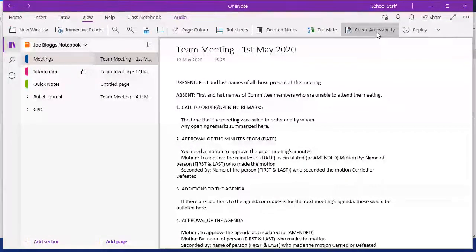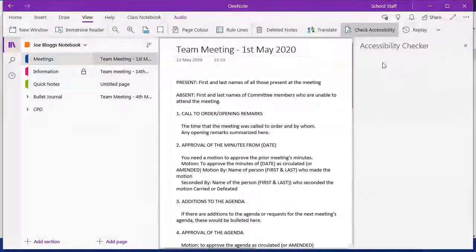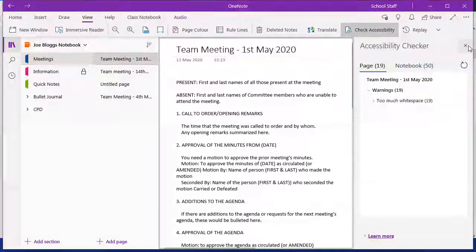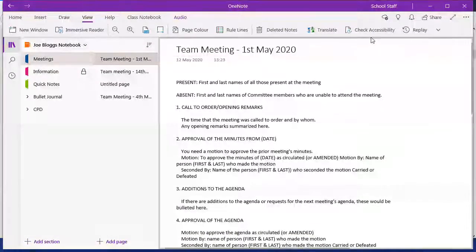The accessibility is tied to the Immersive Reader. This just goes through and checks what it would look like or what it would sound like for people who are using screen readers and those sort of things. So again, if you need that, it's there.